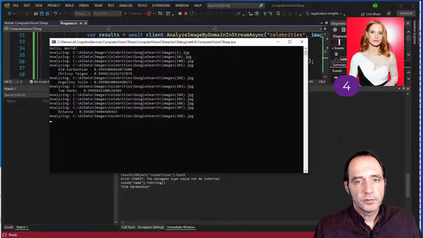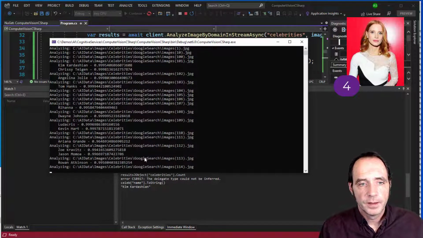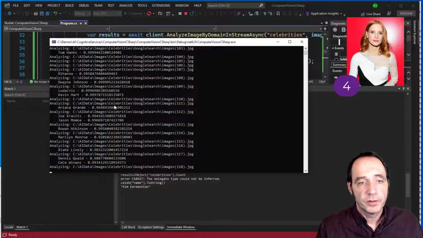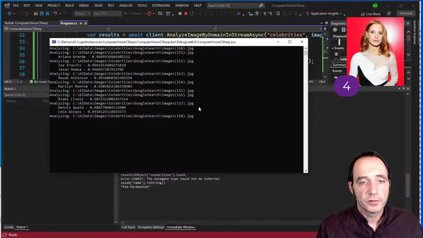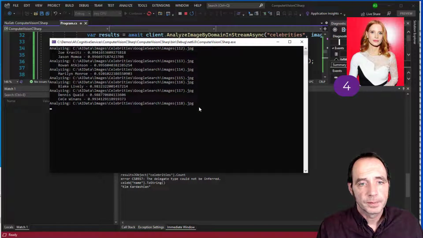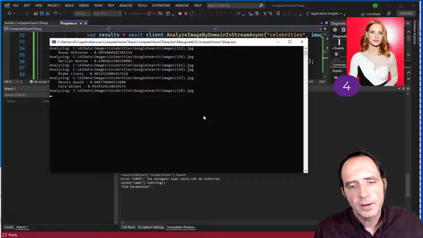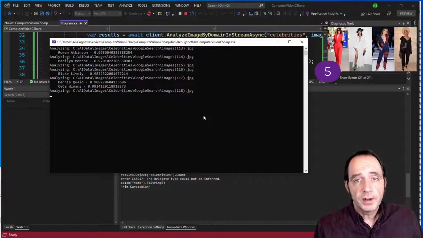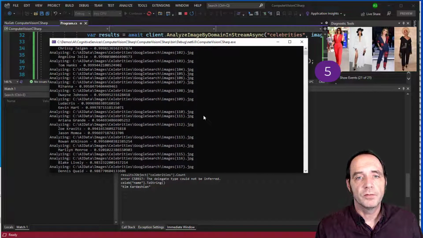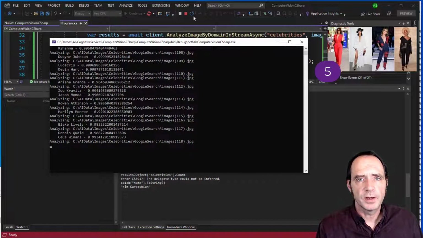So it's going through the images quite quickly, and you can see that it is detecting quite a few celebrities here, and they're being sorted into the folders. However, it seems to have stopped, and the reason why this isn't working anymore is relating to the fact that I'm using the free tier for the Computer Vision Service. I'm going to cancel this.